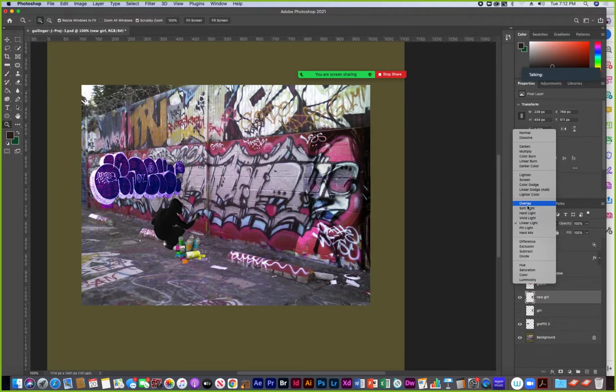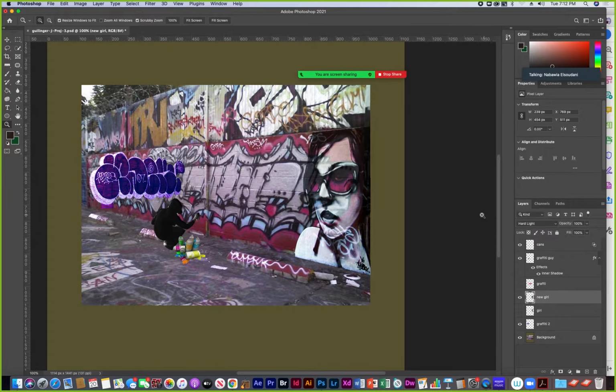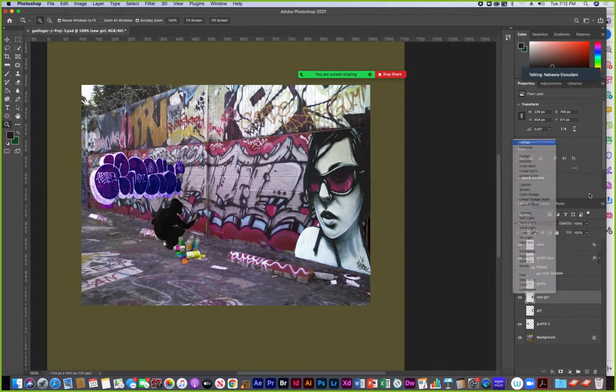Something like hard light maybe shows the texture of the wall through it. Or maybe just something more subtle, like adjusting the opacity a little bit, could do the trick.